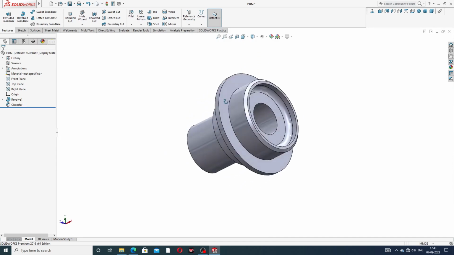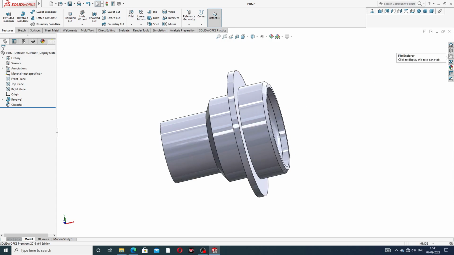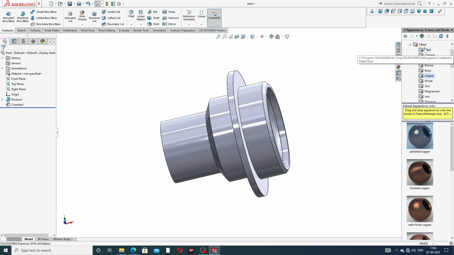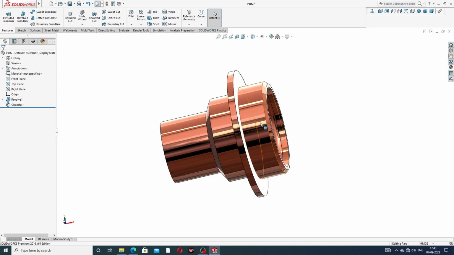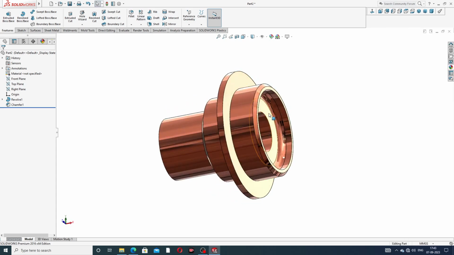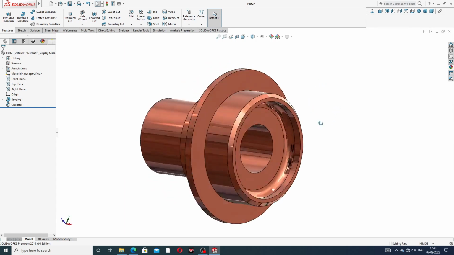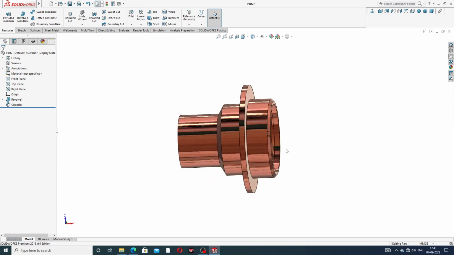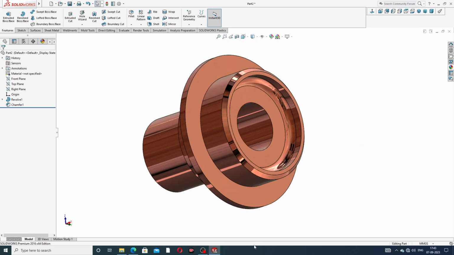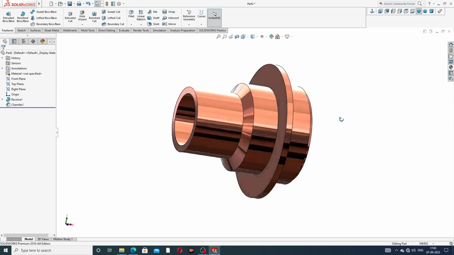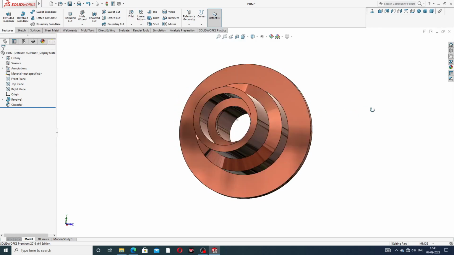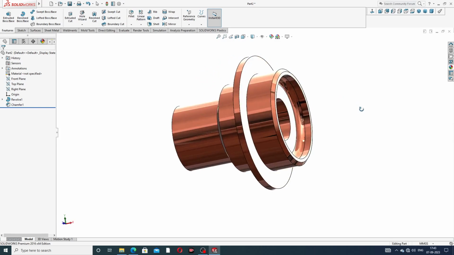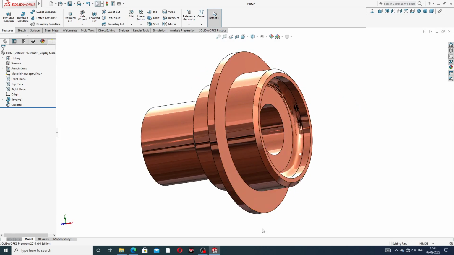Okay, and going to appearance, select a metal, and the metal is copper. This bonnet is designed easily and clearly, and the appearance is also applied here easily. This body is looking perfect and correct. And this is the isometric view, and all is looking perfect, all dimensions and all geometry.